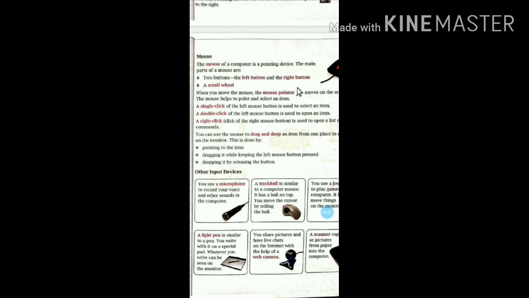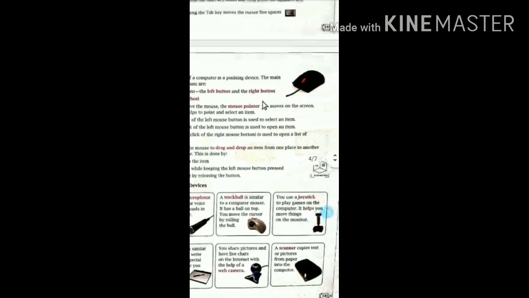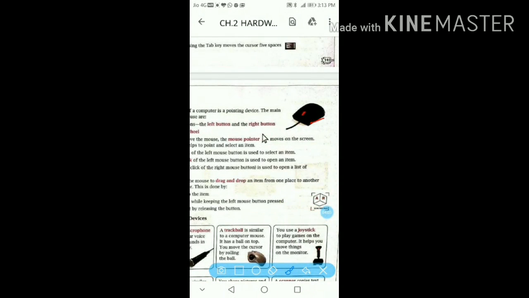And how do you do it? First you point to an item, that means you select an item, then while pressing you drag your mouse, and at the place where you want to drop it, you bring the mouse pointer there along with that item, and you release your mouse button. This is the left button and this is the right button.